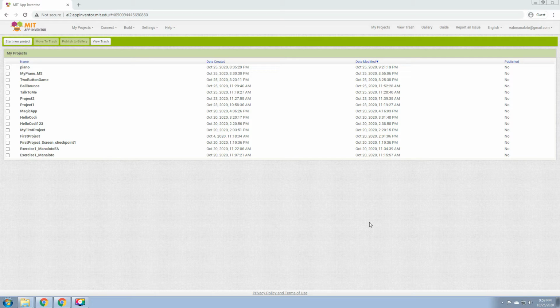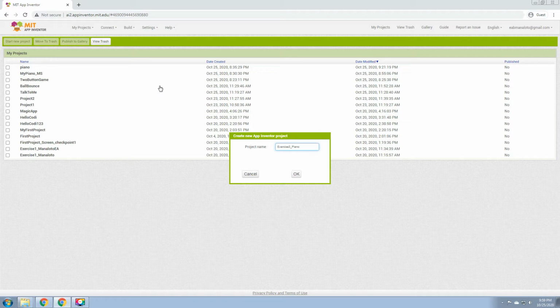Hello everyone. For today, I'm going to teach you how to make a piano. We'll be building and creating a piano using the MIT App Inventor. First thing to do is to start a new project and name the project exercise3_piano. Click OK.